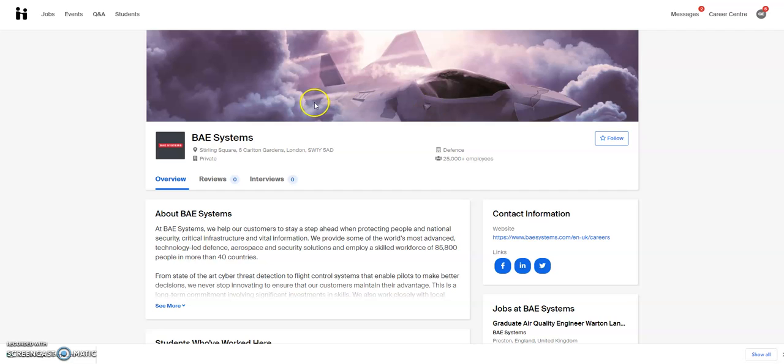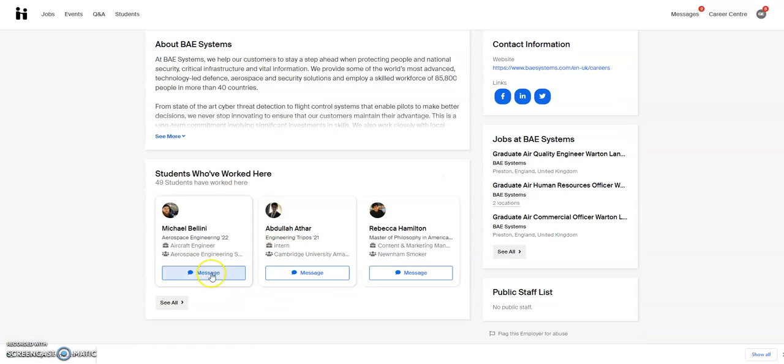They may have a picture at the top, their name, their address, what they do, what industry they are, how many employees they have. If there are any reviews that have been left against them, you could click through to see that. There's something about the company, and you can see students who have worked at the company. So if you're interested in working for this company, you might click to message and ask these people who are now working at the company what it's like to work there. And pretty sure they would most likely reply to help you out.